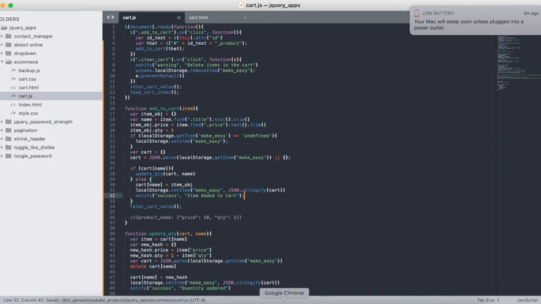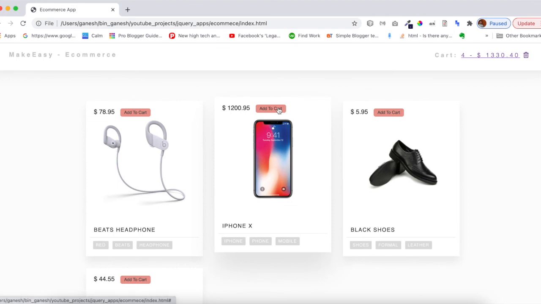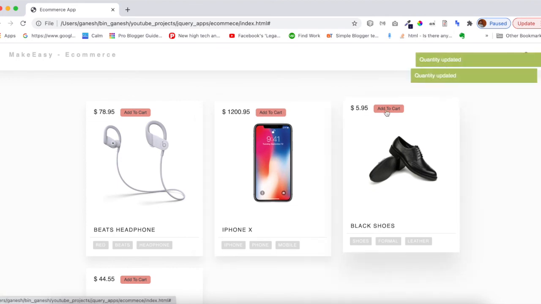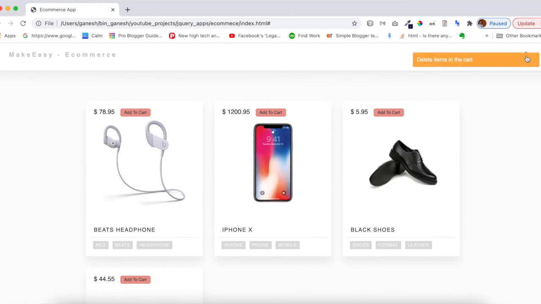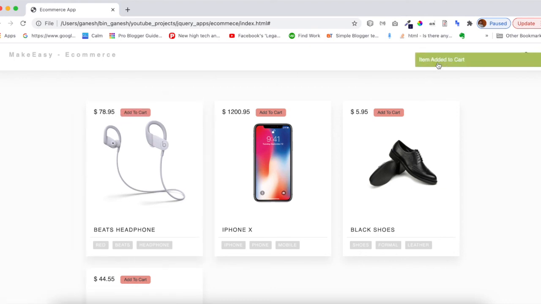So now go over there and refresh it. Yes, quantity is updated, and if you clear it out, deleted items in the cart. So now if you see, add to cart, item added to cart, item added to cart.